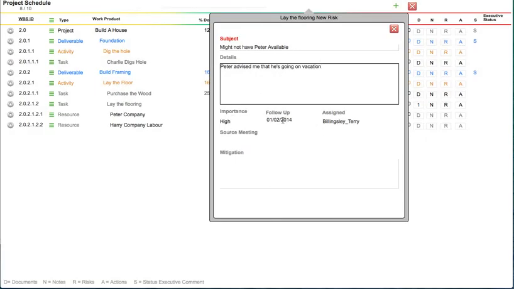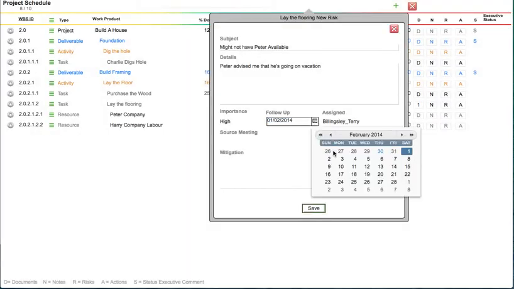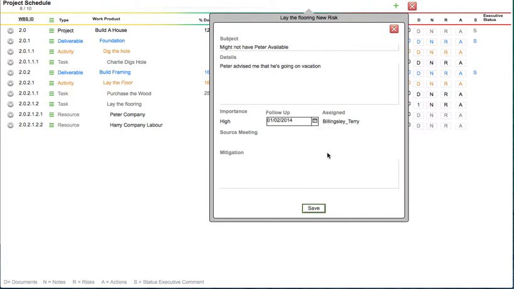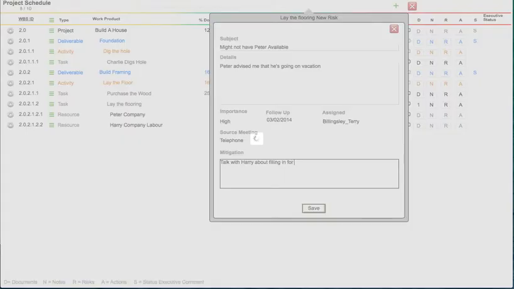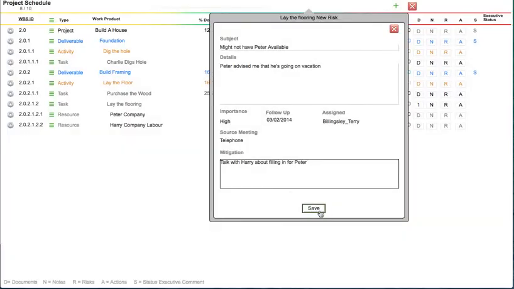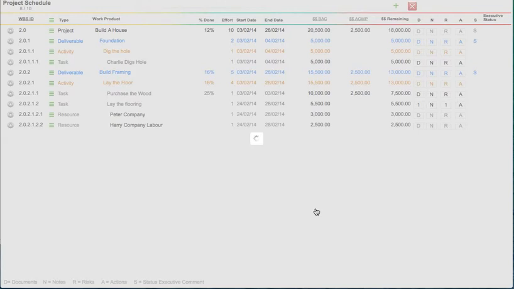The follow-up dates can be changed. So I want to follow this up, I don't know, by let's say Monday. The assigned person, you can change that. The source of the meeting, if you want to track this, can be telephone calls. And most importantly, the mitigation strategy. Well, how do I plan on addressing this? So my mitigation strategy is going to be to talk with Harry about filling in for Peter. Click Save. And I now have my first risk.